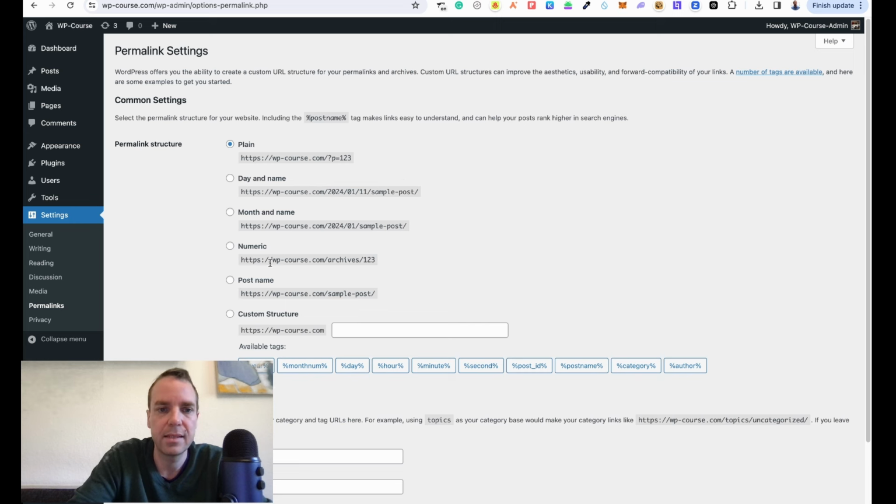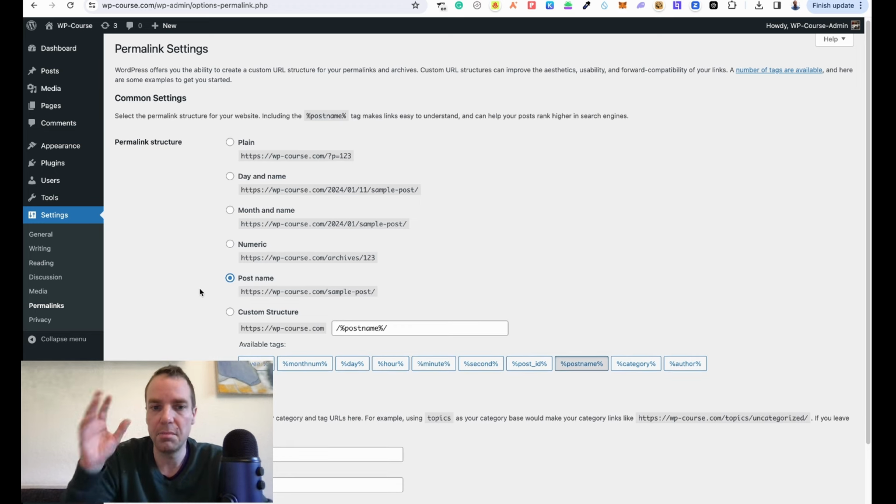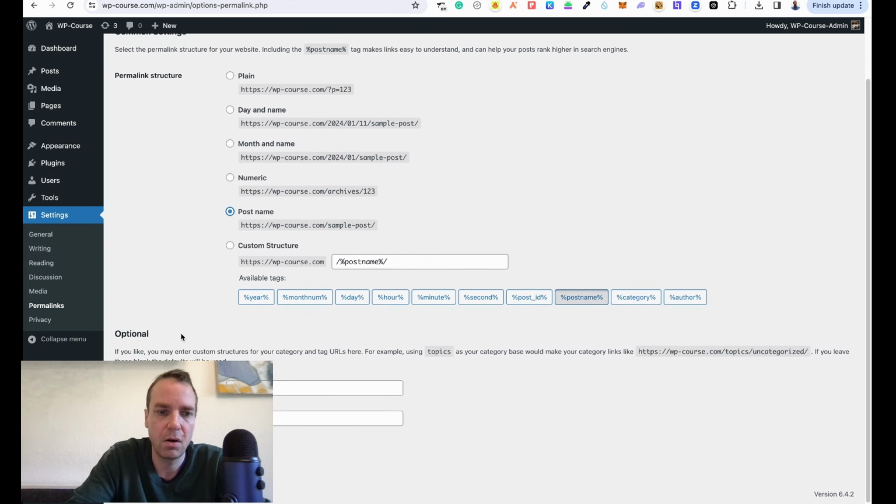So the best thing is when you choose post name, then you have a really clear website URL structure, and this is really important, because then your website URL looks much cleaner instead of this or this or this, or even ?p=123. So make sure that you are choosing post name. This is really important that you do it immediately. And under optional, you don't have to do anything. Everything is good here. Then we click on Save Changes.